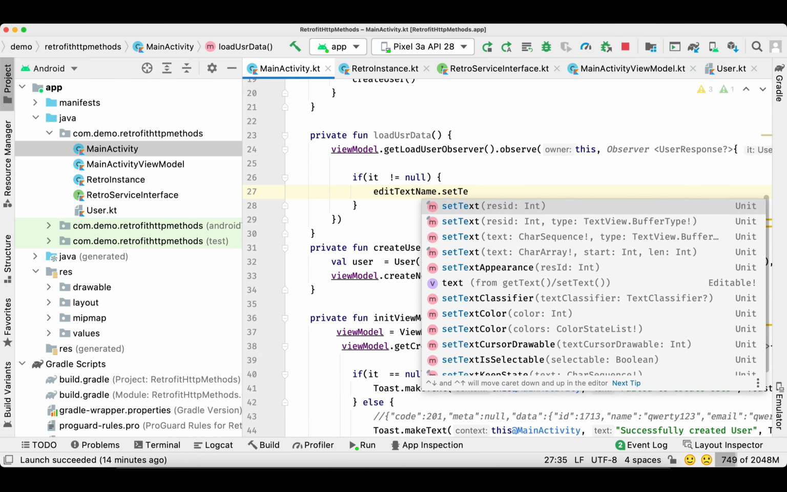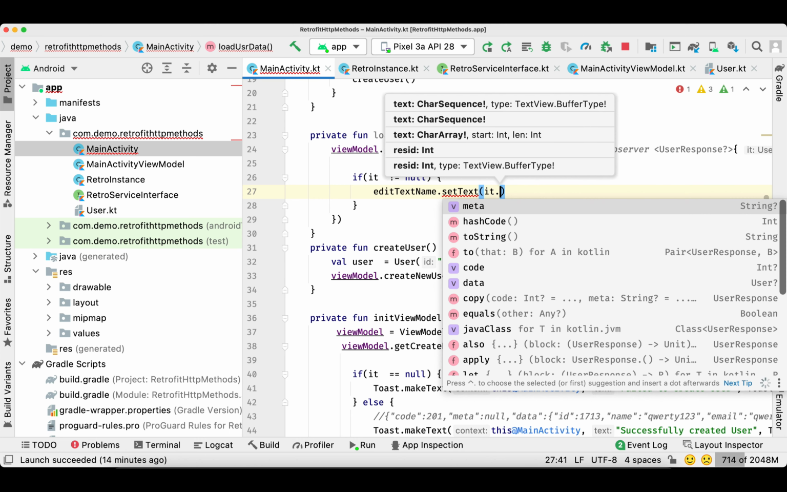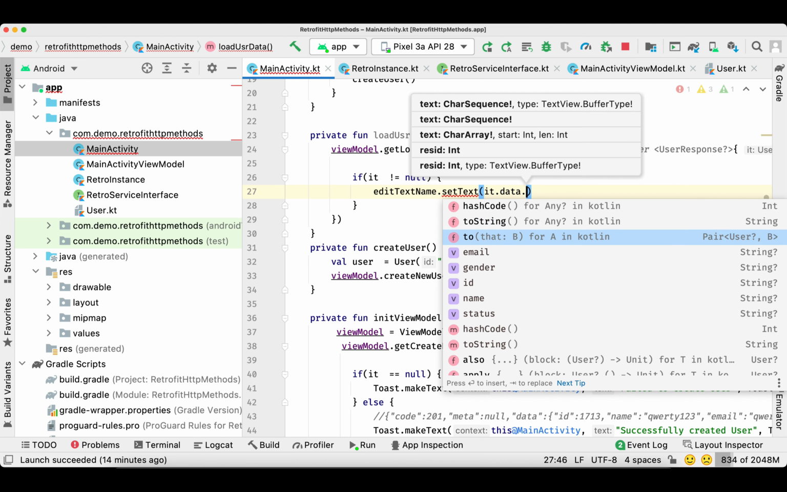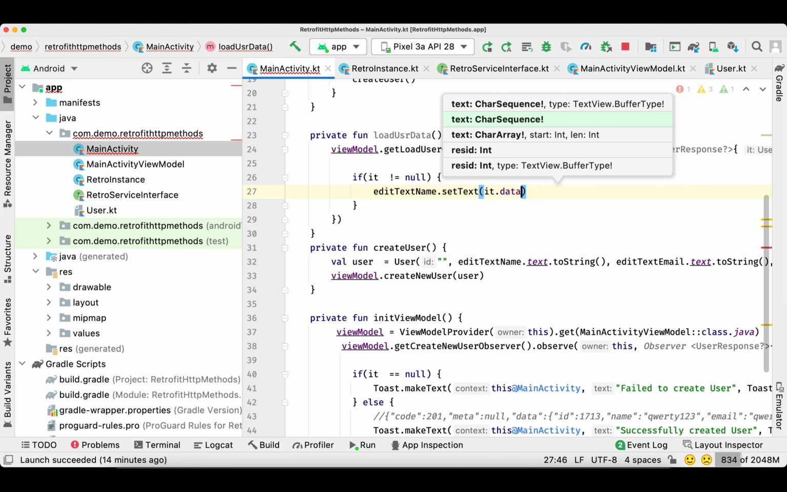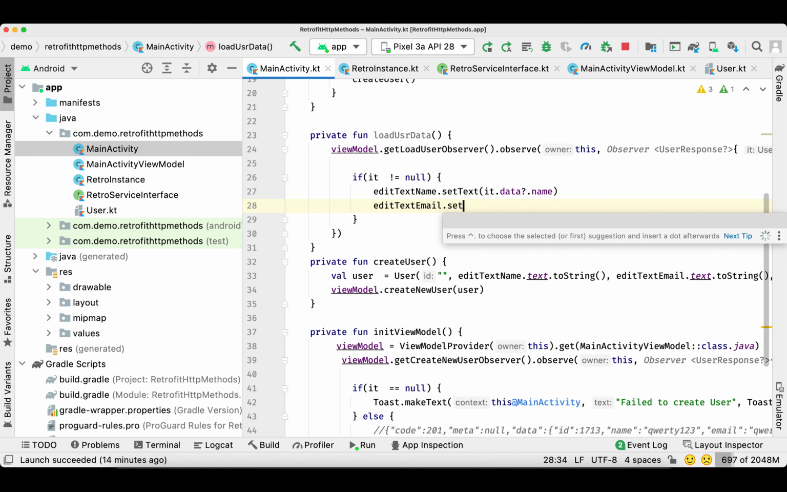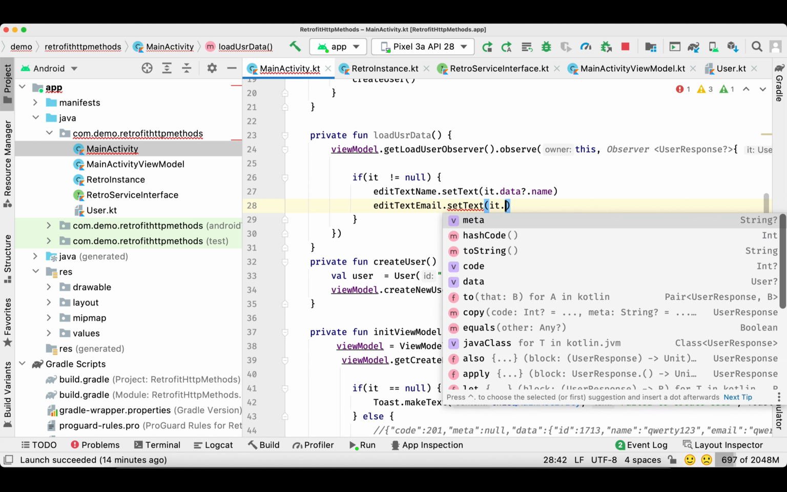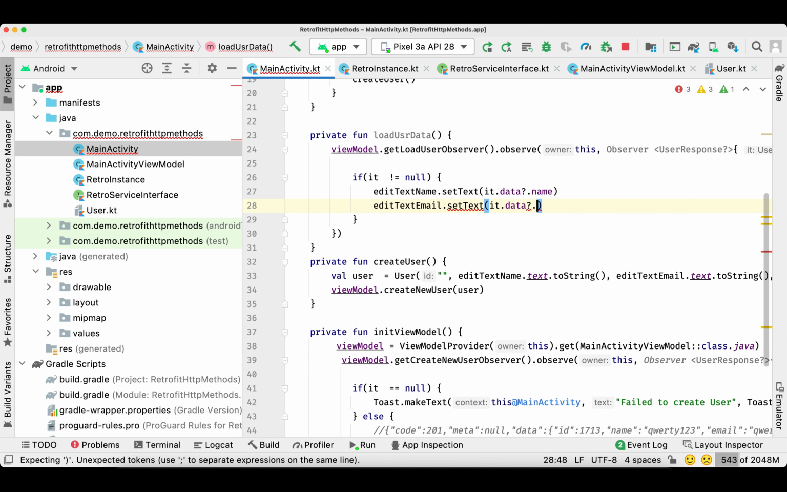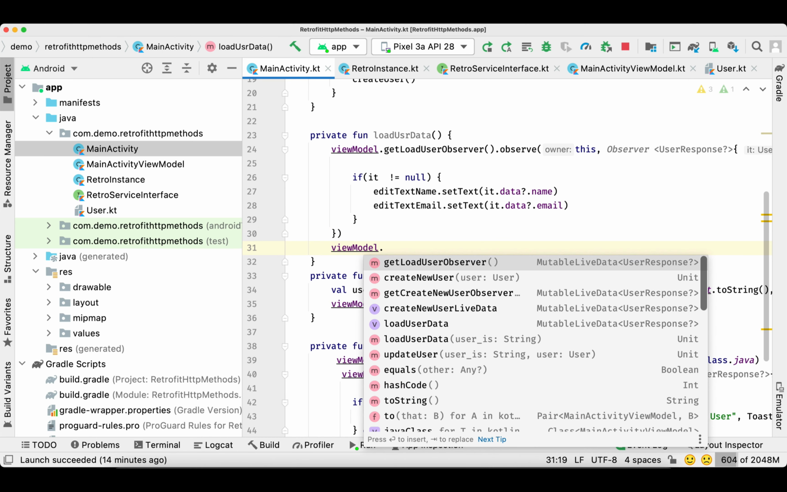the name inside our edit text. So it.data.name should be name. Yep. And the same way, edit text mail will set the email. So as soon as the activity loads, it will make the GET API call, get the name and email, and then set it on the edit text.